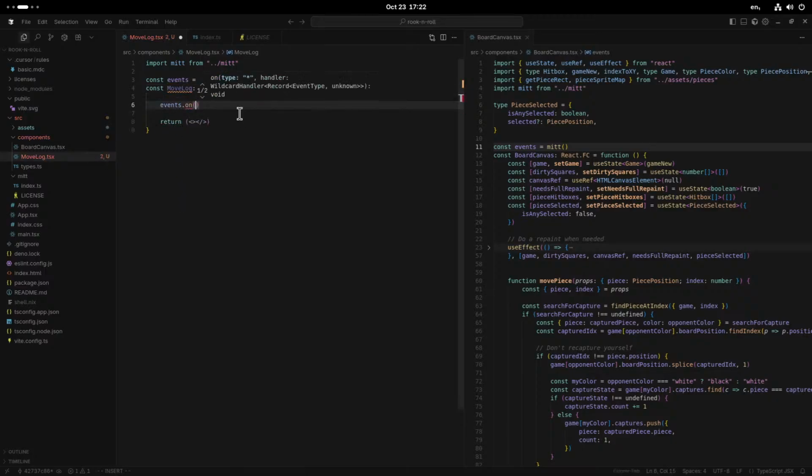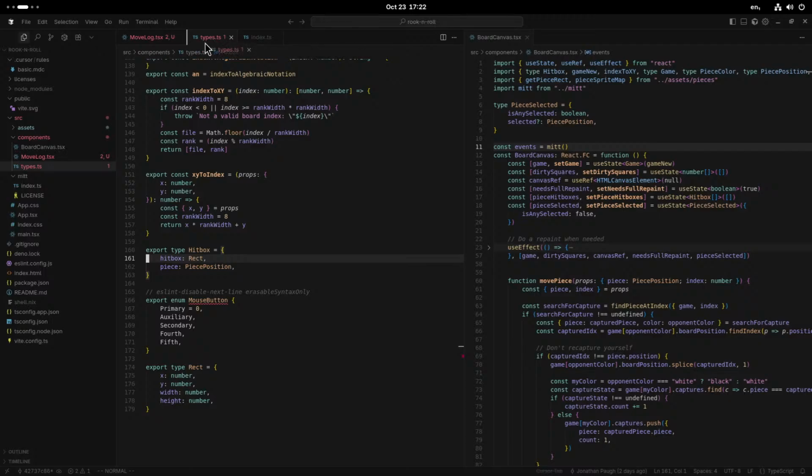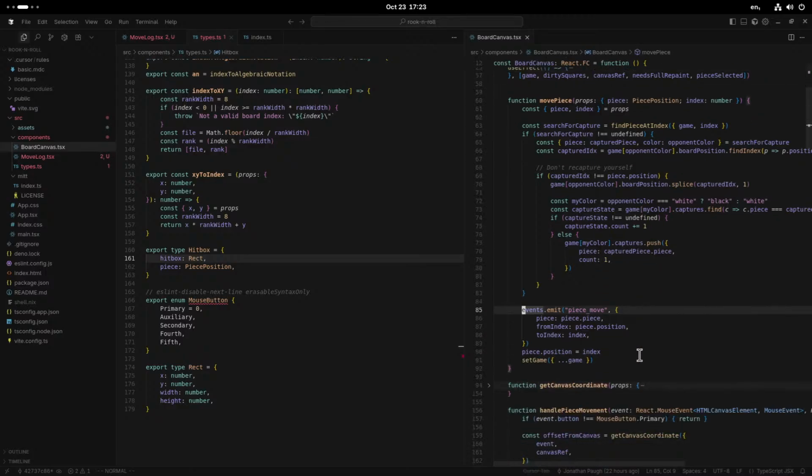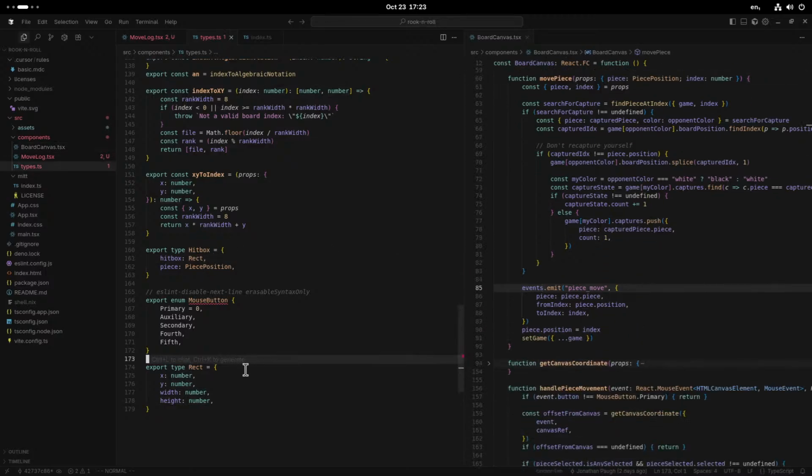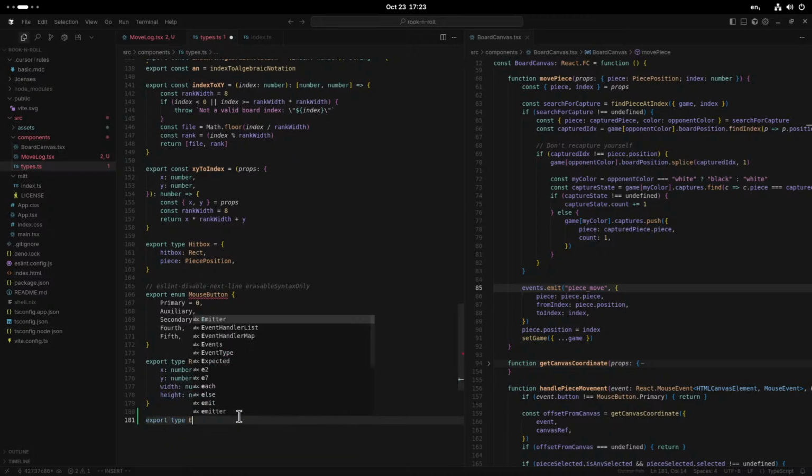Events.on. Type. Piece. I need to have some event types somewhere. So let's do that. Where was I using events earlier? Yeah, let's just have a bunch of these. Export type events. Event type, let's just call it that. Piece, oops. Move is the only one right now.